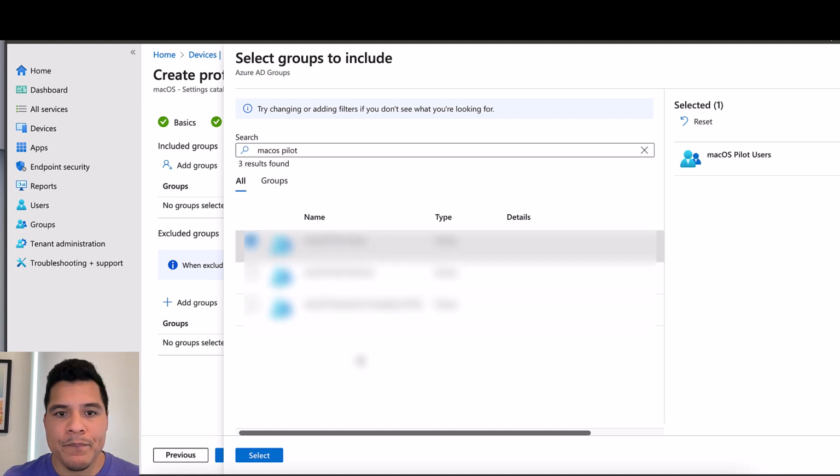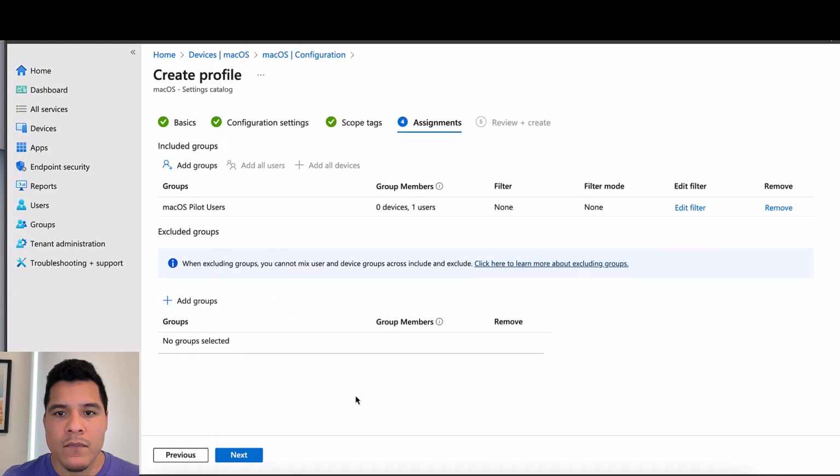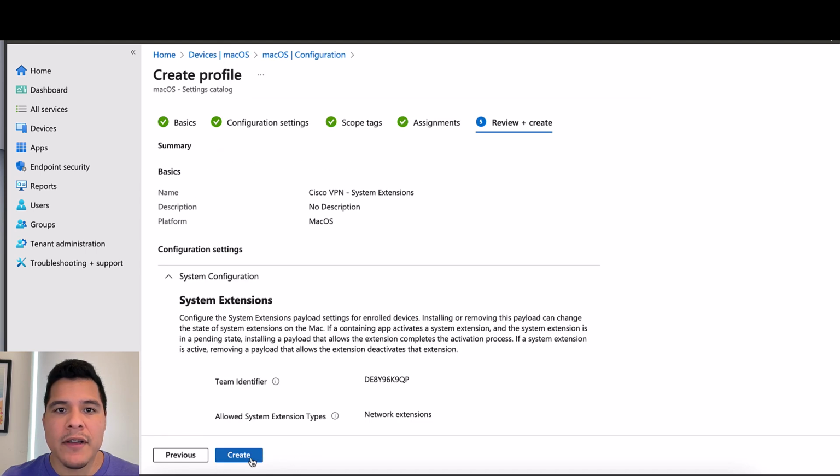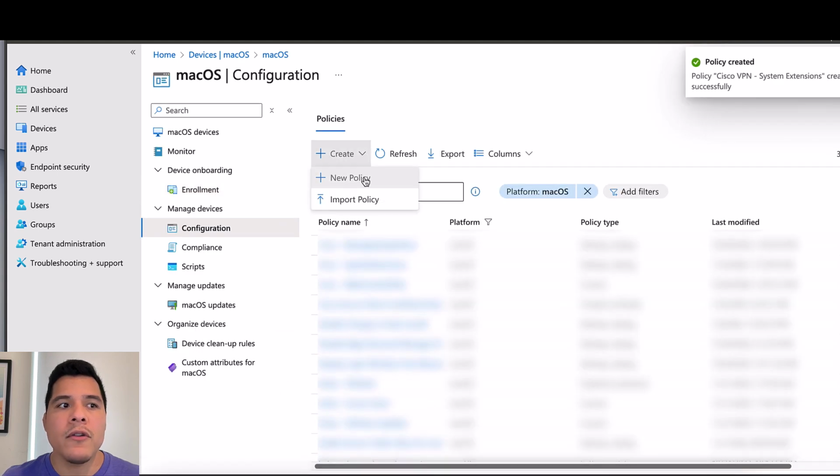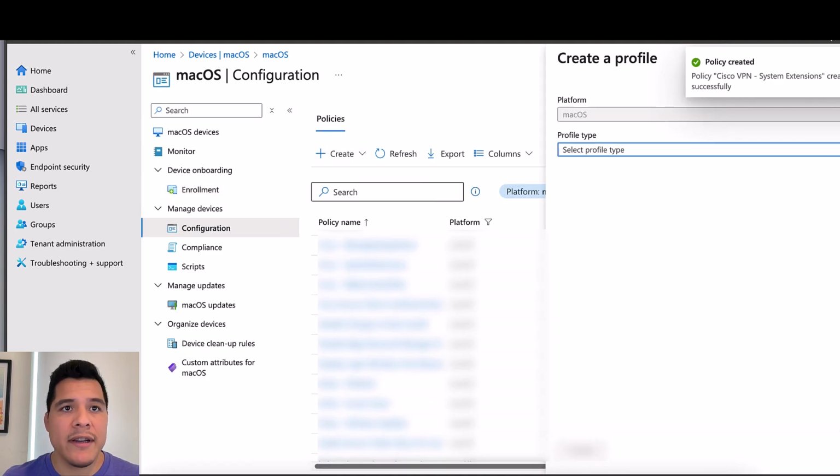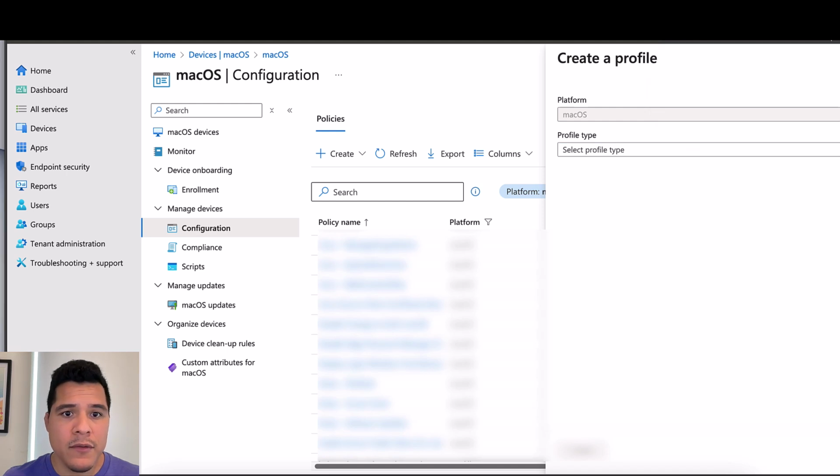Perfect. Click next and create. And now we'll continue and move on to our next configuration profile.